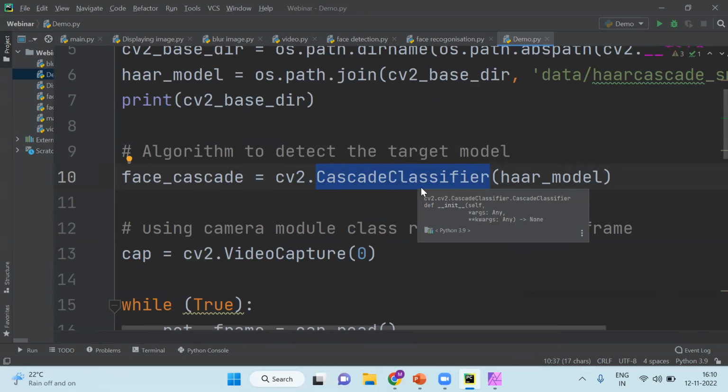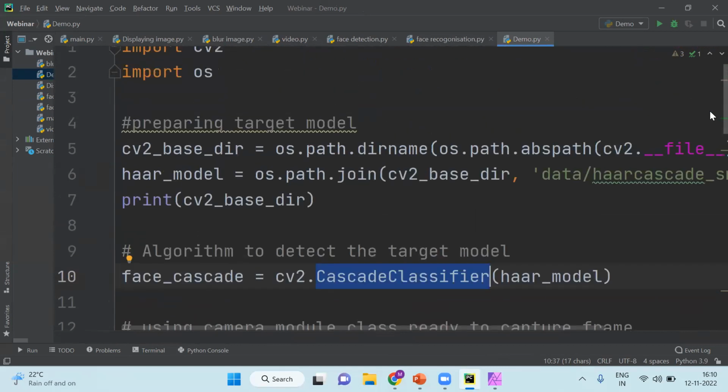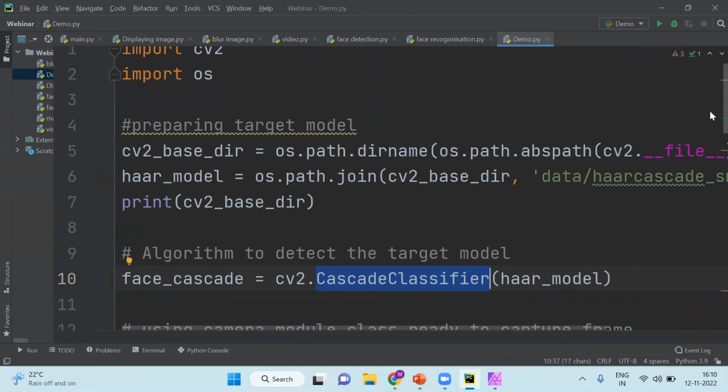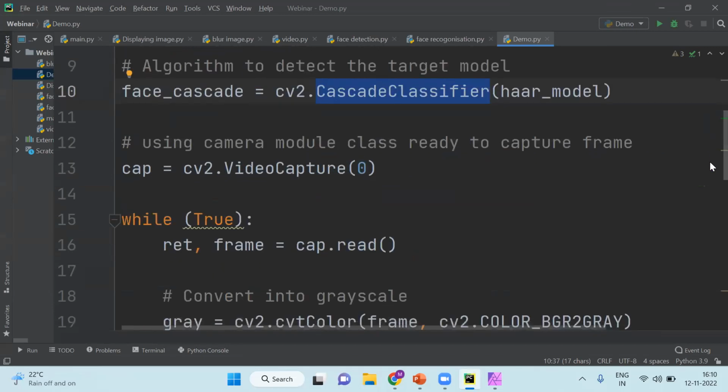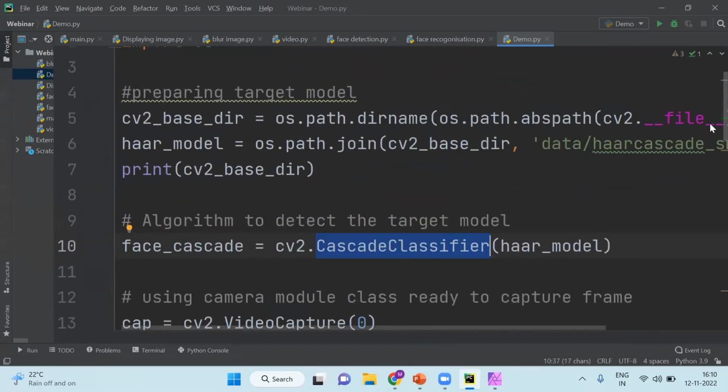In the cascade classifier, I want to provide the model. What does this activity do? This activity finds the face in an image. I'm doing it only on the image. Sorry, this is on the video. So in the video, if it finds a face, it will put a rectangle box on it.